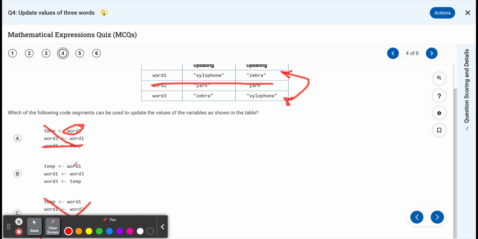So we're taking word 1 and putting it inside. So temp is word 1. And then we overwrite word 1 with word 3, which is, so temp is now xylophone. Word 1 becomes zebra. And then word 3 becomes xylophone. So it's this one. So again, just don't try to memorize it, just kind of recognize what's happening.